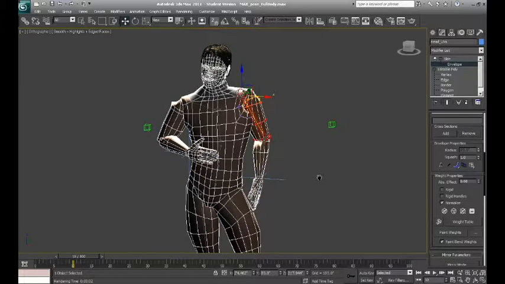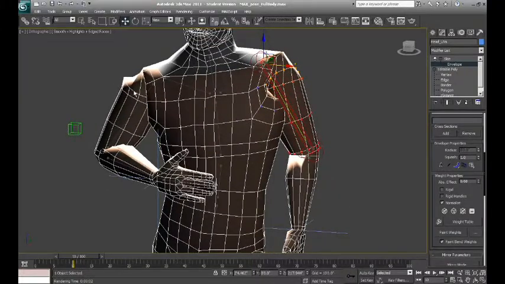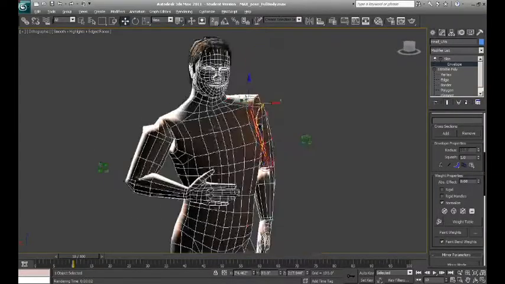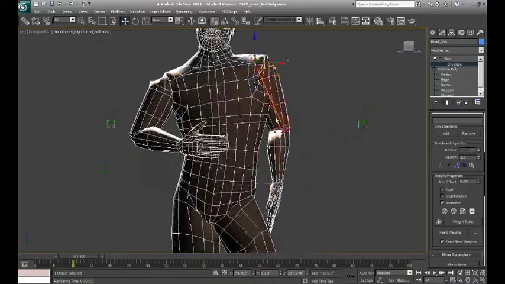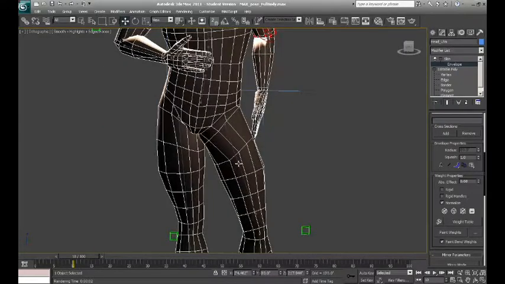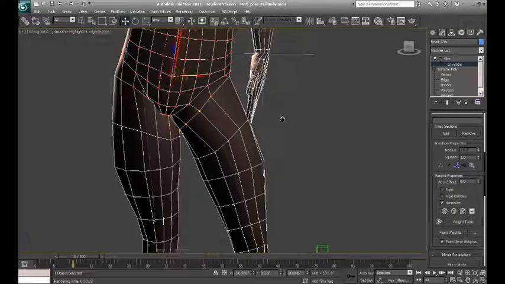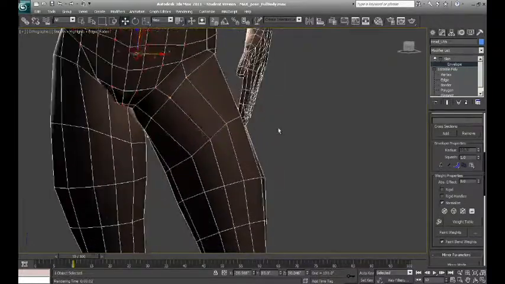Alright, so let's continue fixing the weights on our skin here, and when we get a little bit more work done, I'll be back to show you how we can finish up our characters for our portfolio.